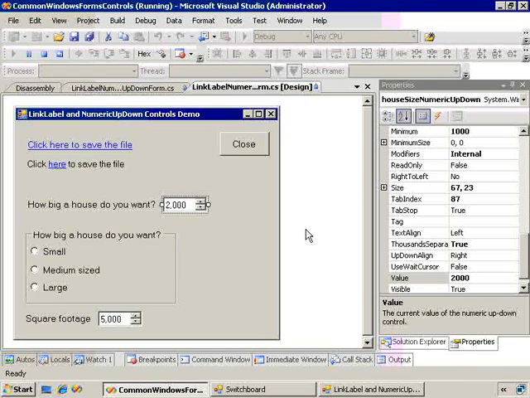For the house size numeric up-down, I set the value to true. I specified that I want the thousands separated by a comma or a period, depending on your culture.